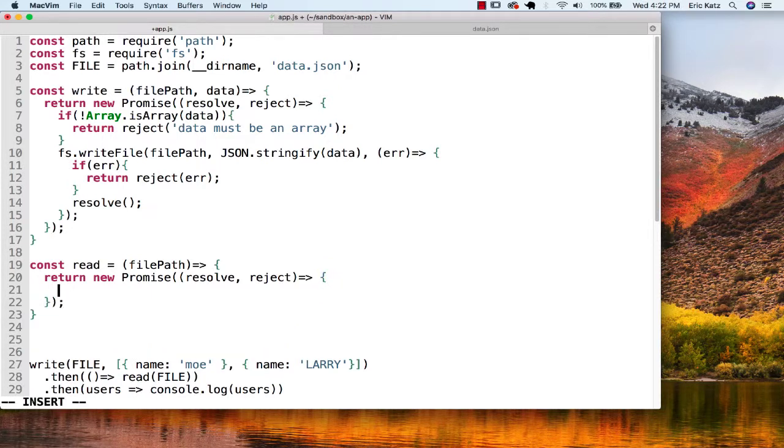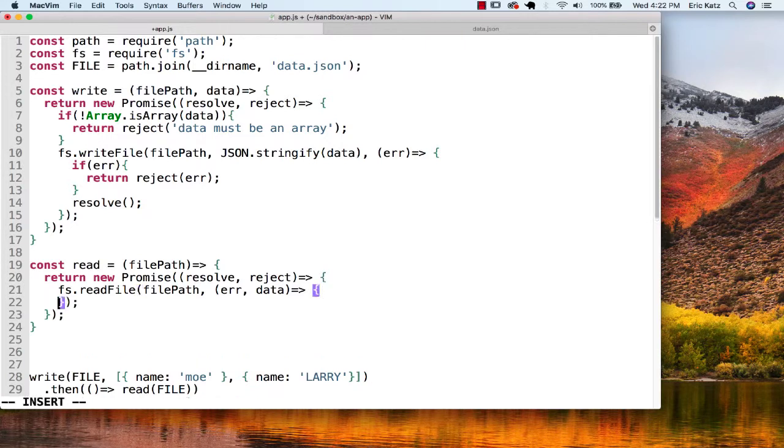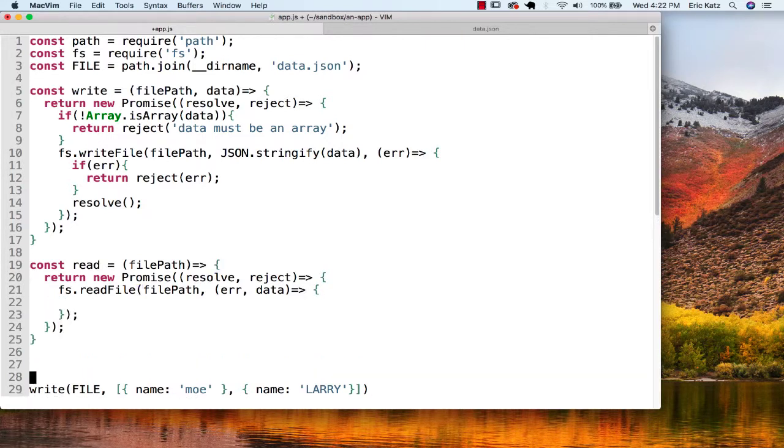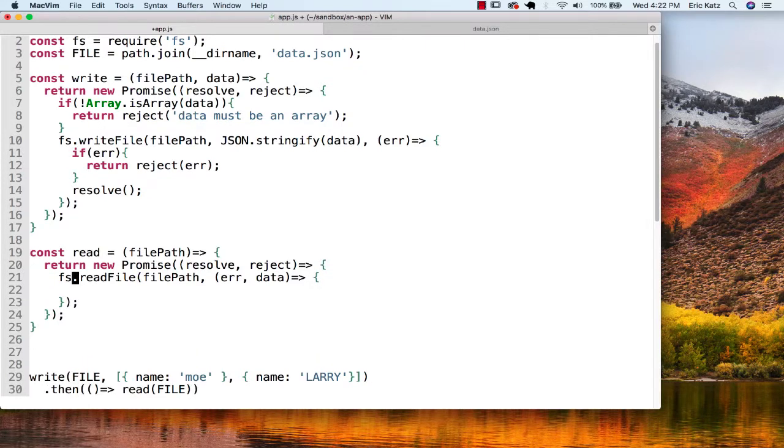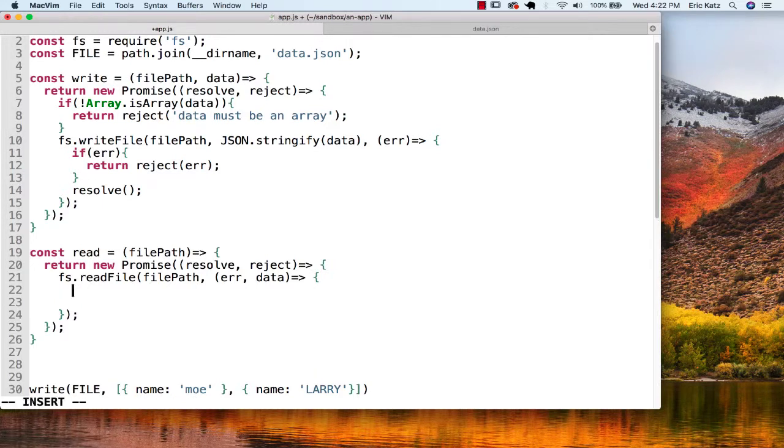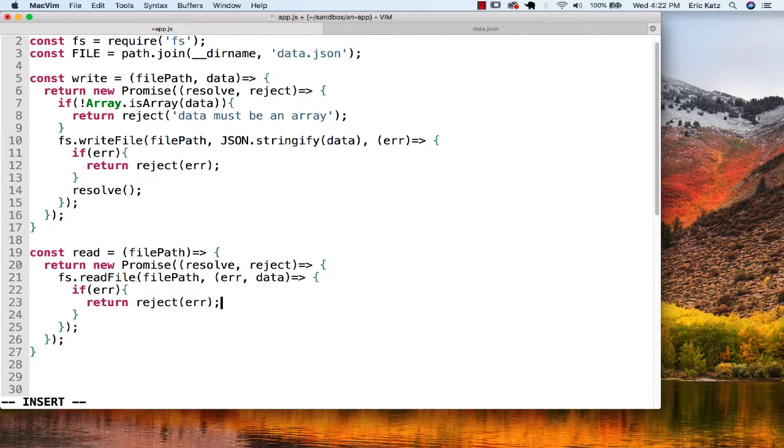And what we'll end up doing here is we'll ask the question. We'll do fs read file path. This is either going to get an error or some data. And we can get a couple of different errors here that we'll put in here. So one of the things we could end up doing here is saying, hey, look, if there's an error, what we could end up doing is we could just get out of there, but we're going to reject it with the error.